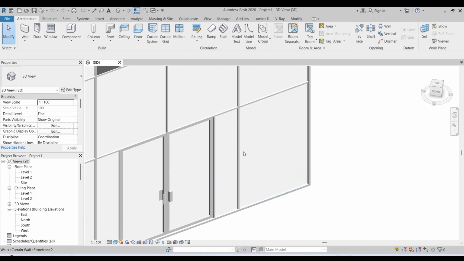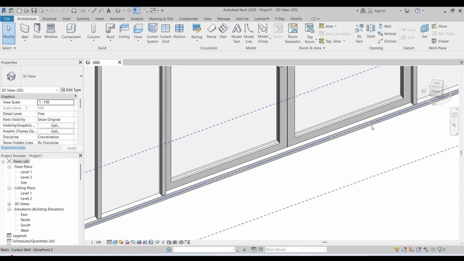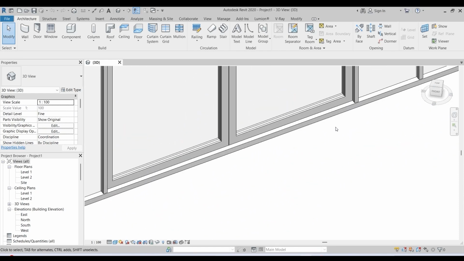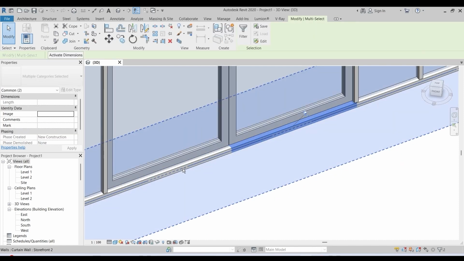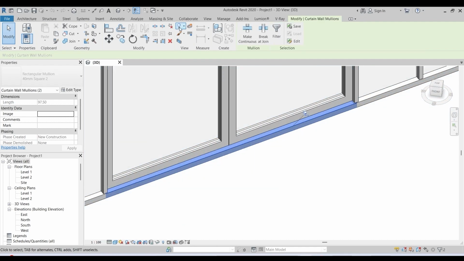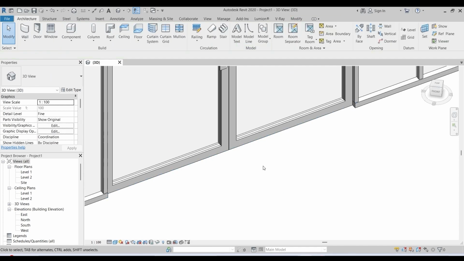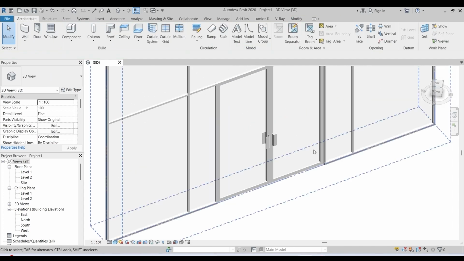Next thing we need to do is to delete this horizontal mullion. So first of all, I want to select it. If you have a hard time selecting it, just use a tab key to select it. Then hold down your control key and select the other piece too. Then you go to your unpin tool and unpin both. Then you just hit your delete key to delete it. And you see now your door looks much better.